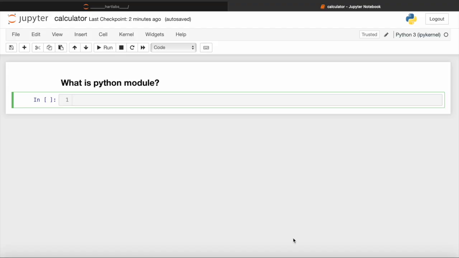A function is a container. In the same way, a module is also a container which can contain your functions, classes, variables, everything. There are many modules available in Python for specific work, and we can also create our own Python module. So today we will see how to create our own Python module and how to use it in our program.